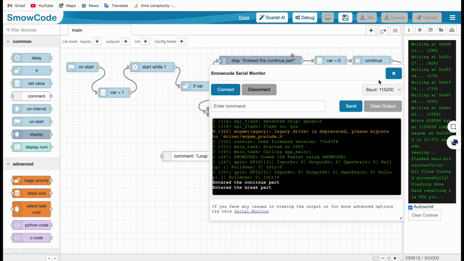So this is how you use continue and break using SmowCode, and it's super simple and they are very useful if you want to break out from a loop or continue the next iteration of the loop in a specific condition.